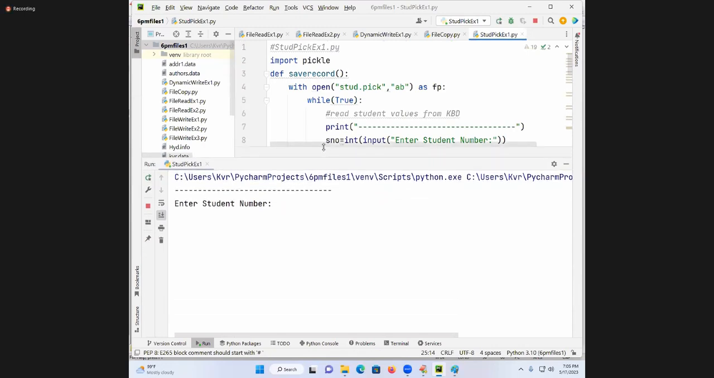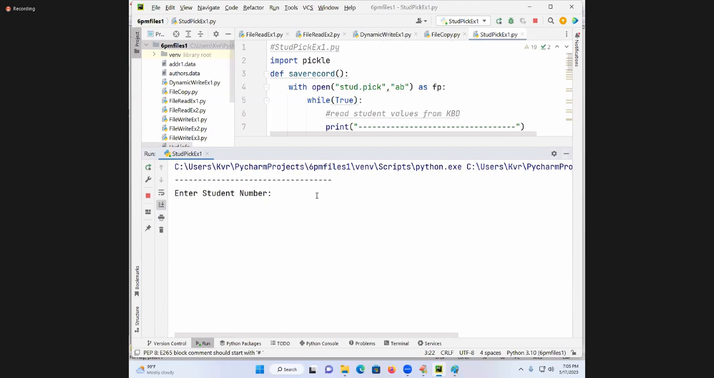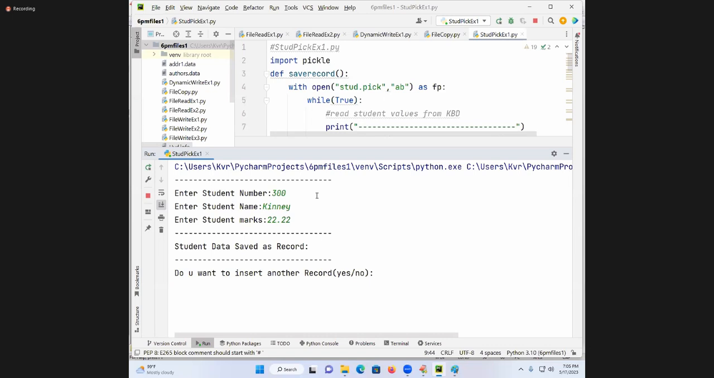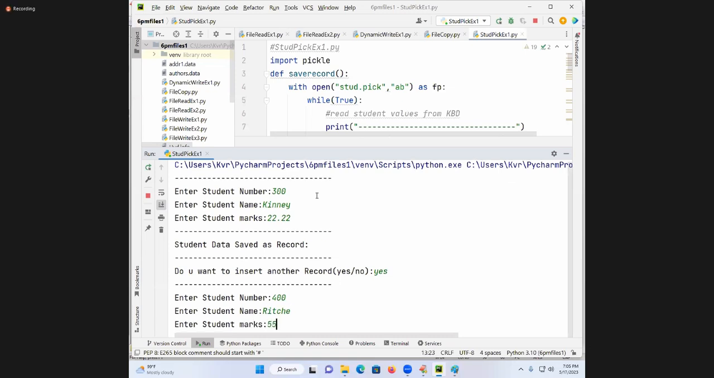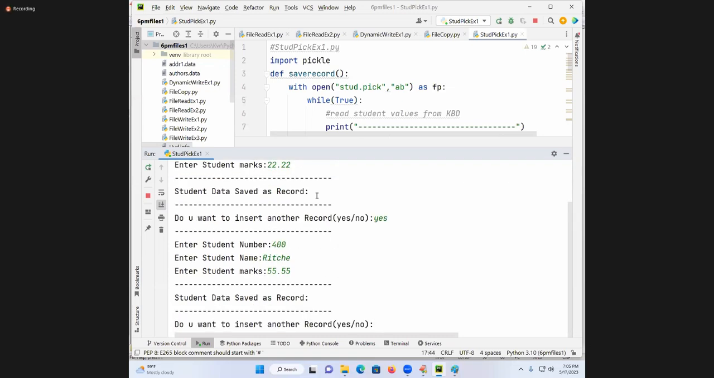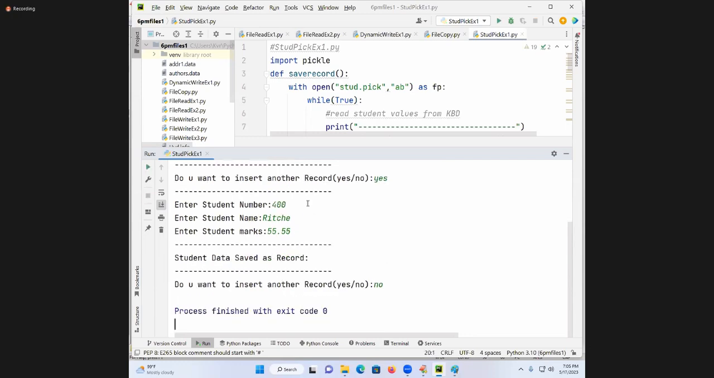Now here I am going to enter student number 300. Say I am writing some other scientist name, and 22.22. The student record is saved. Say yes. One more time I am entering 400, written like this, and the marks 55.55, data saved. I'll say no, it is stopping now.